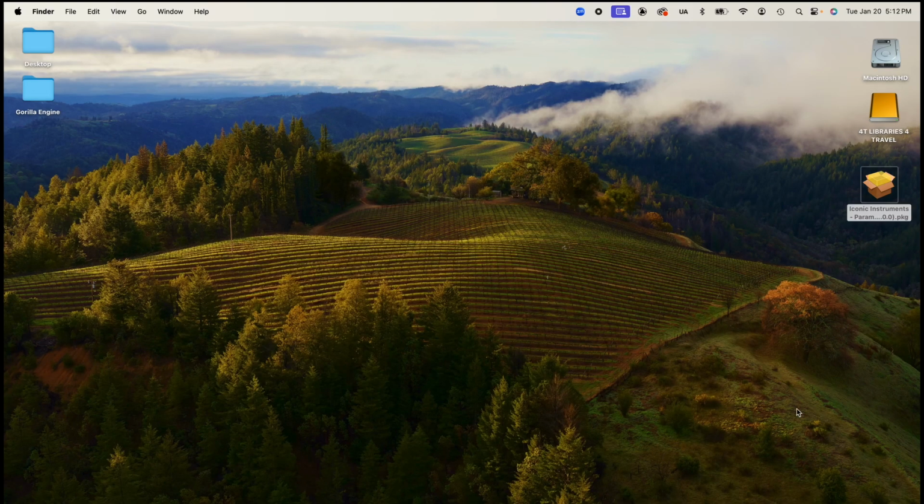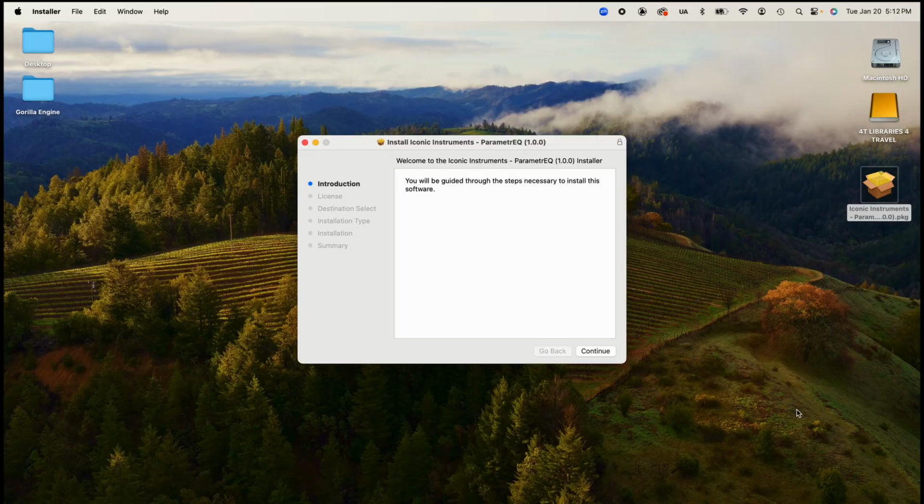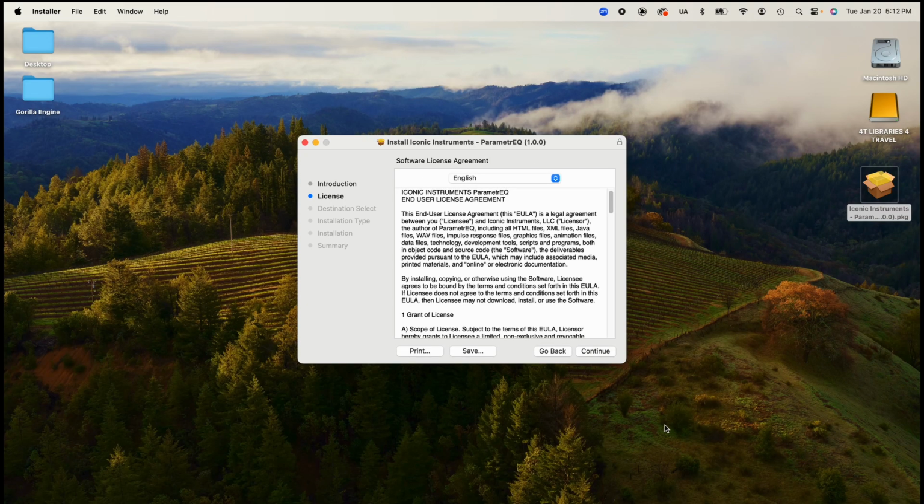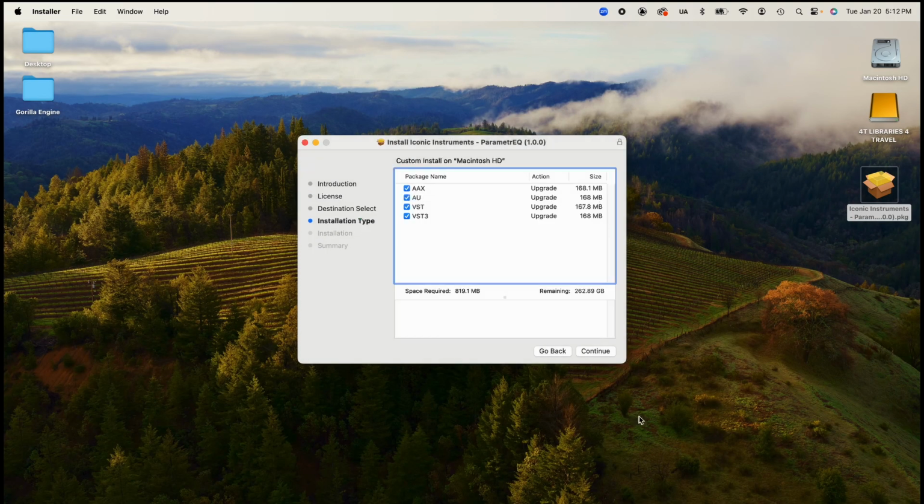For Macintosh, once you've downloaded your installer, just go to where you have it saved on your computer and double-click it to start the installation process. And that will open your installer app. The first screen is just an introduction, a welcome to the installer. Just click Continue to the next screen. The next page shows our end user license agreement, and then you have to agree to the end user license agreement to continue.